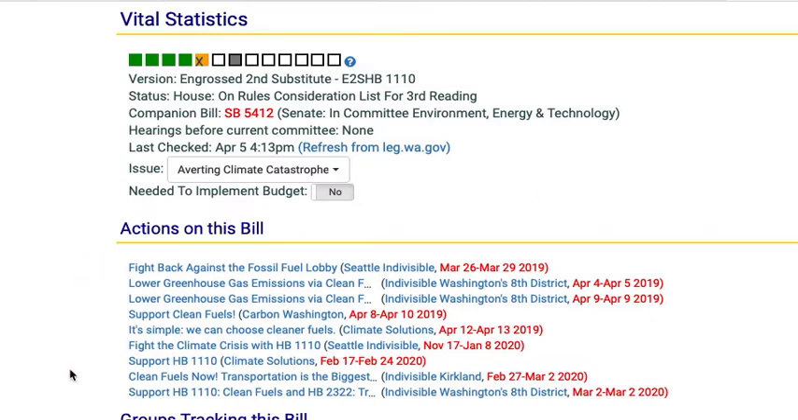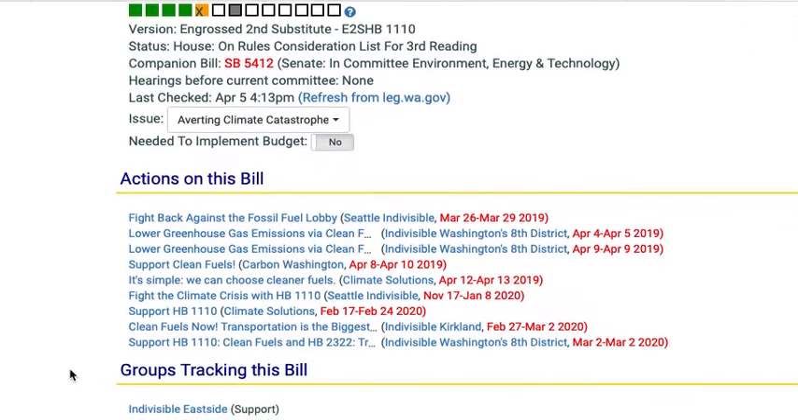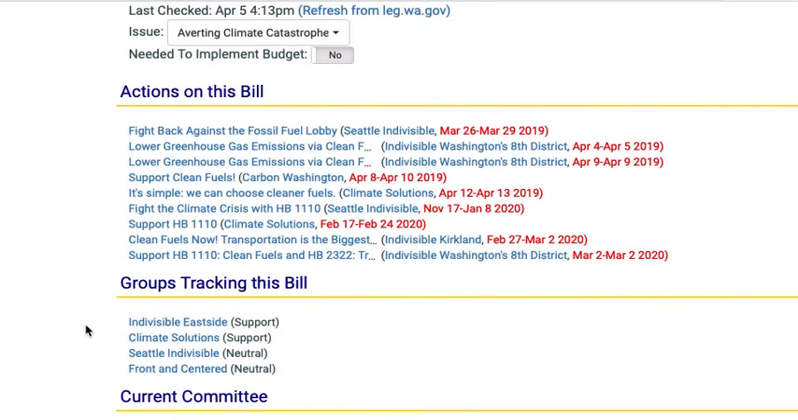The other interesting thing about Take Action Network is it lists all the actions that have ever been created, all the calls to action for this bill. So here's a whole sequence of them. Seattle Indivisible got into the act, Indivisible Washington 8th, Climate Solutions did, Indivisible Kirkland, 8th District. They were all issuing calls to action to try to get this bill to move. TAN also shows the groups that have opened up a bill tracking page. This doesn't mean they issued CTAs, just that they opened a page so they could easily track a bill.